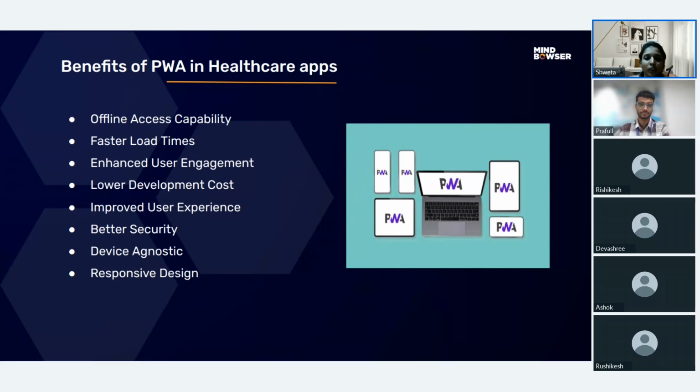Moving on to the improved user experience. We can say that it is paramount in healthcare apps. A well-designed UX ensures that the users, both patients and healthcare providers, can easily navigate, interact with, and benefit from the app, and quick access to patient data, treatment plans, and medical resources enhances the efficiency and quality of care.